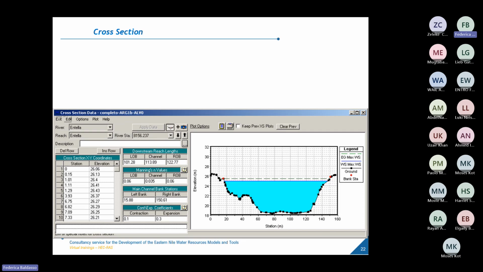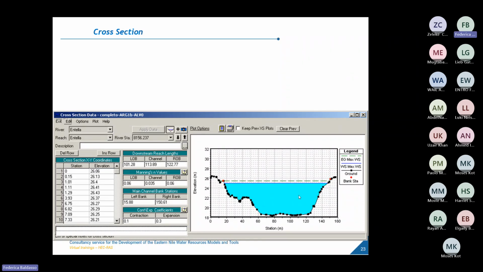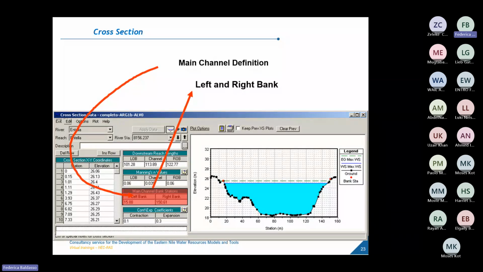Okay, so once you have defined the river, the reach, and the river station, then you have to define the x and y coordinates. You can insert this data in this table, and then the user can see the plot in the graph on the right. And this is the first step to create a cross section. Then it's necessary to set the location of the left and right bank.